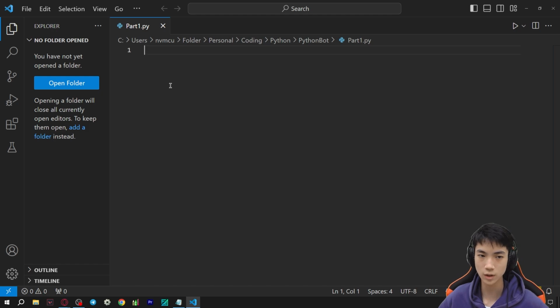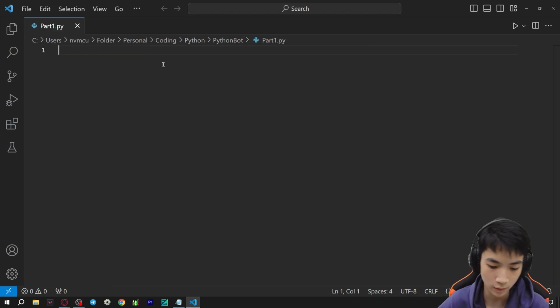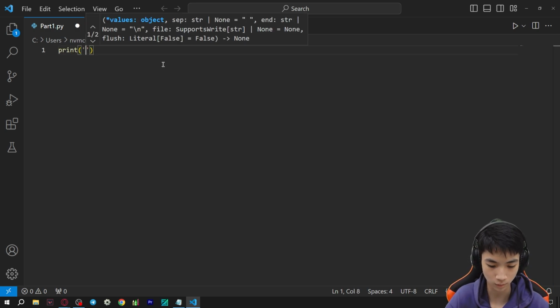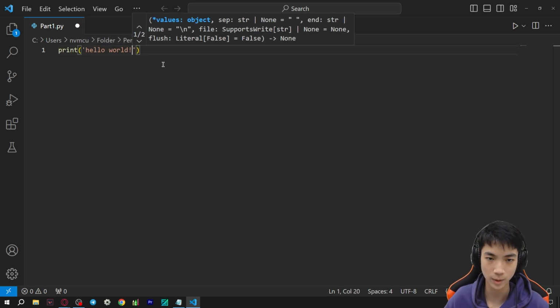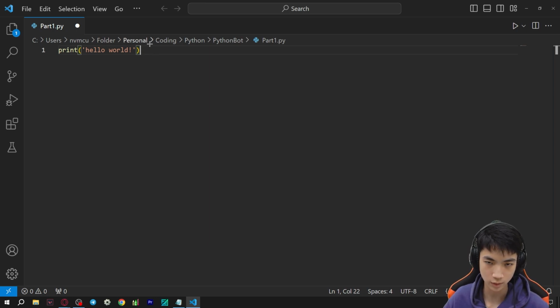So first things first, what we want to do is printing. Printing is quite simple actually. All we have to do is print hello world. This is probably the easiest command in all of programming. In order to run this, we press Control B.